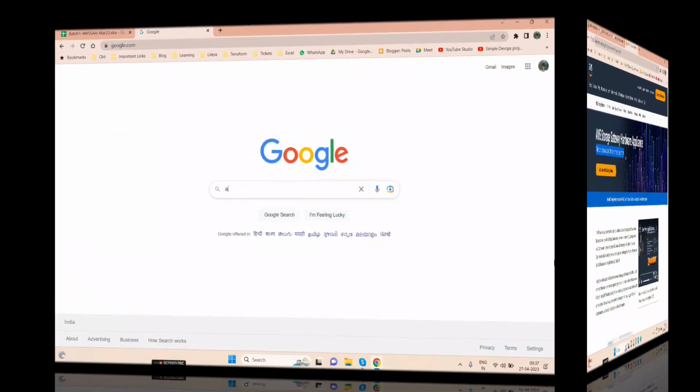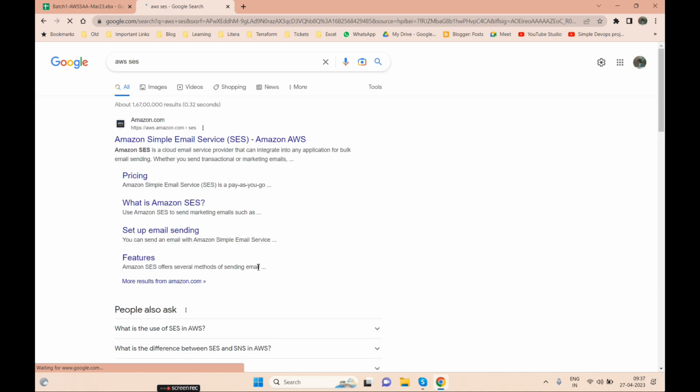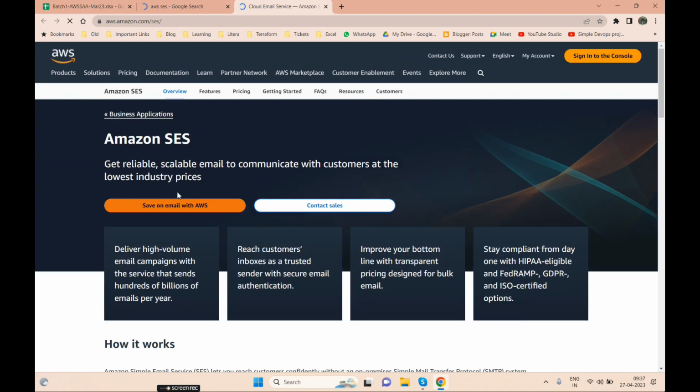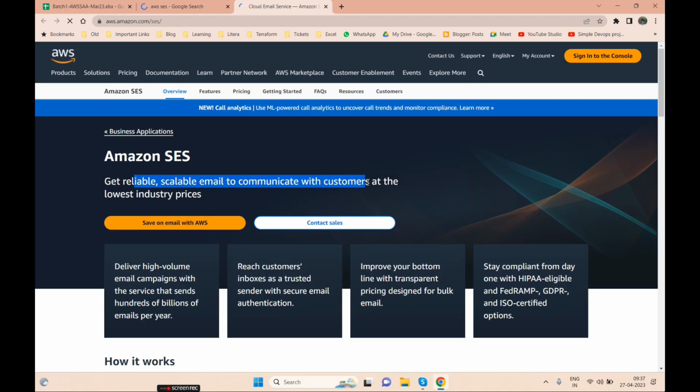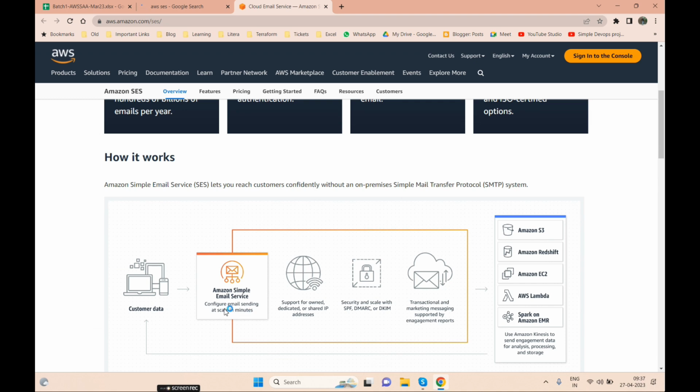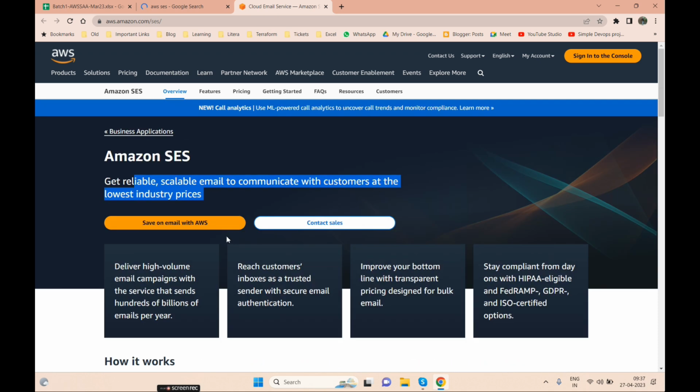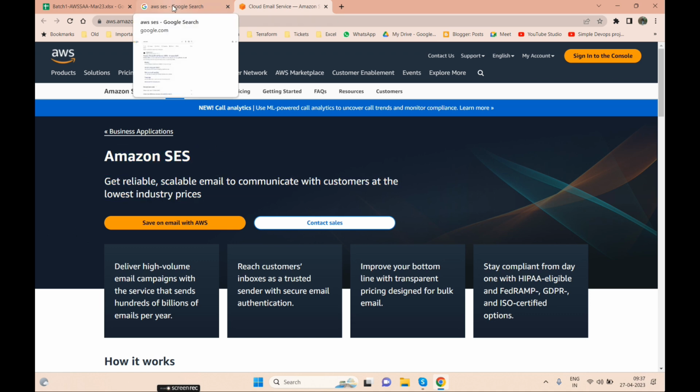One by one. AWS SES is an email service which helps us get reliable and scalable email to communicate with the customer at the lowest industry price. That's it, the email configuration service. It is a fully managed service provided by AWS. By the name only you will understand. There might be a 100% chance that you will not get any question related to SES, but at least you should be aware that there is one service which provides email configuration also.